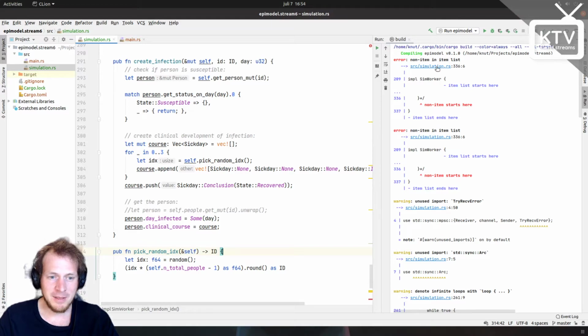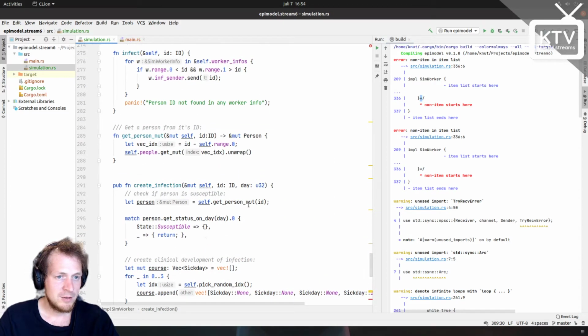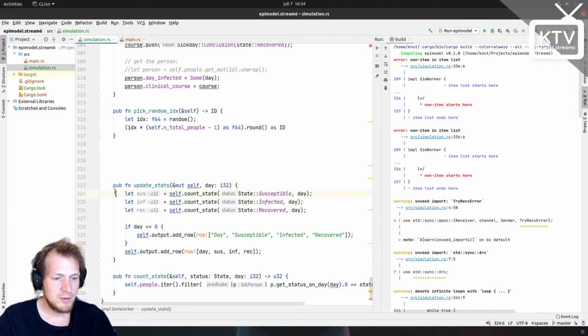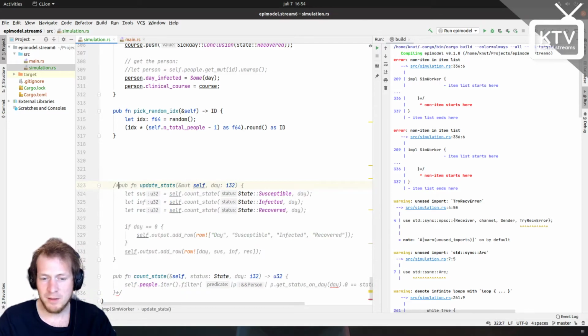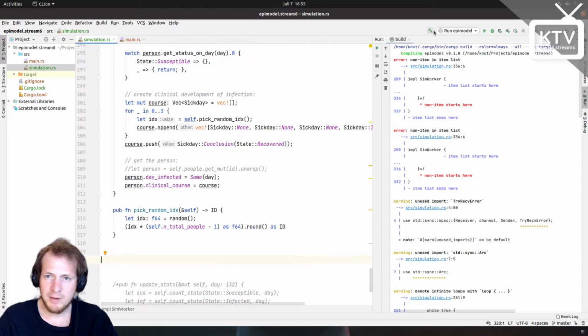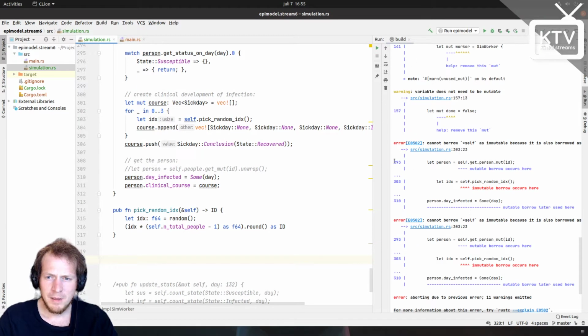Non-item in item list. Well, that is a new one. Okay, so we have a stray multi-line comment, and the terminator there. Okay. Let's try it again. Yep, so I think we are here now in the same problem.